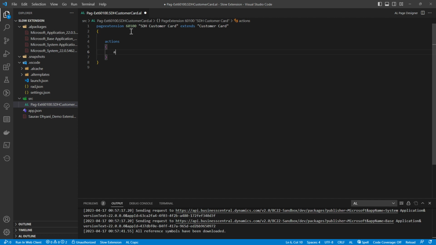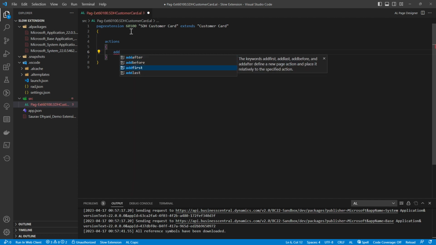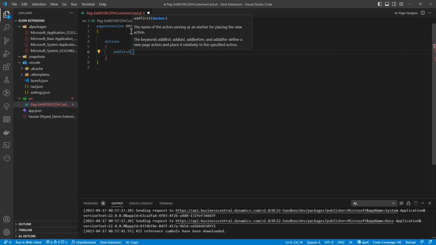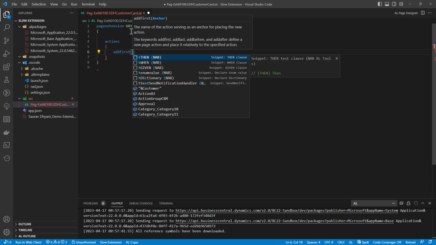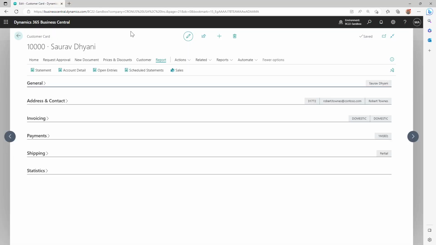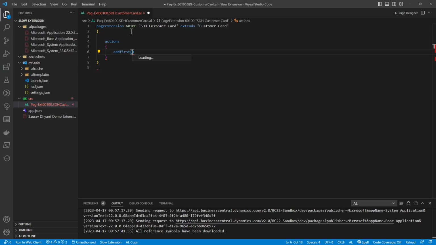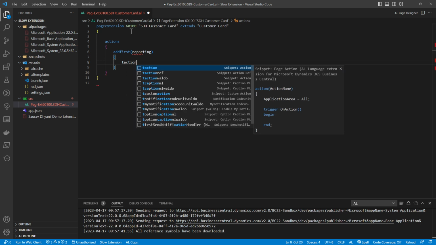Now, how do you add an action? You do an add after, add before, which you should never do. You should always do add first or add last. If you don't know why, let me know in the comments and we'll talk about why not this and that. Where we want to add it, let's go back, and we would like to add it into the reports area. So we'll search for report. There is reporting. Okay, inside that, I would like to add an action.